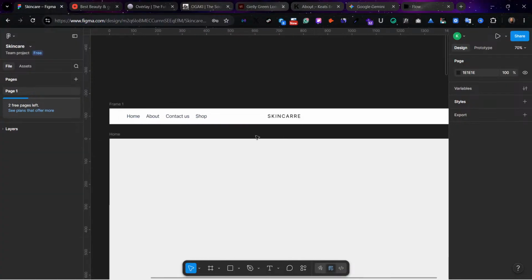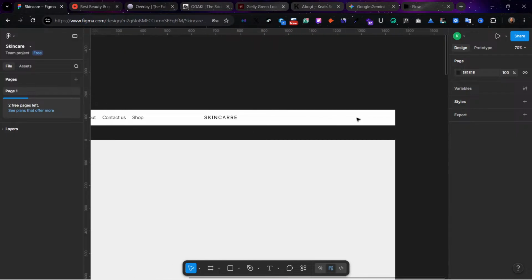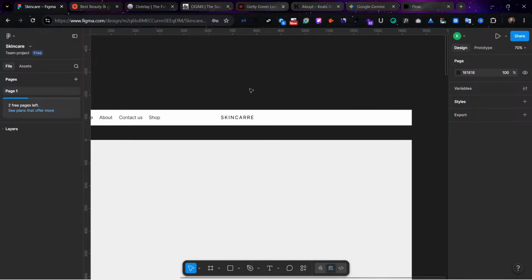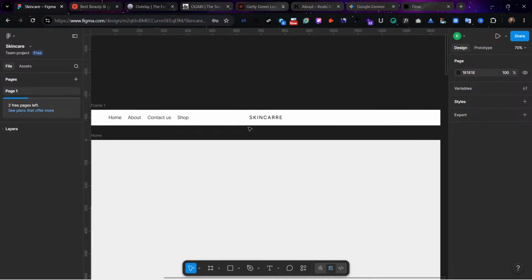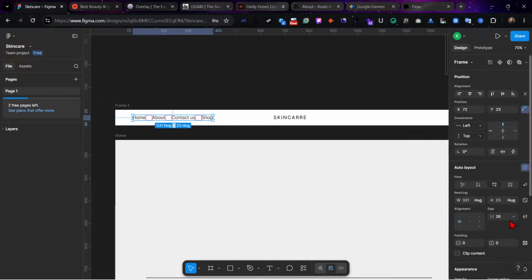Then we would have our icons here. There are various ways for us to go about that, right? We can have an icon stuff. So I don't know, let me see. I don't know what size is this.